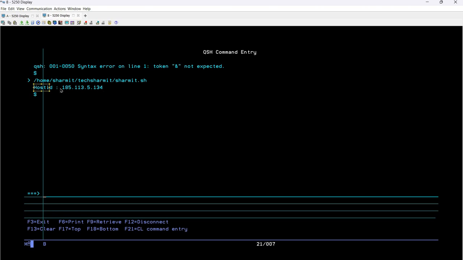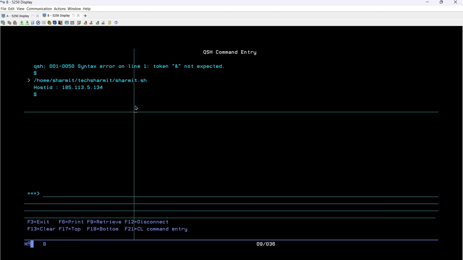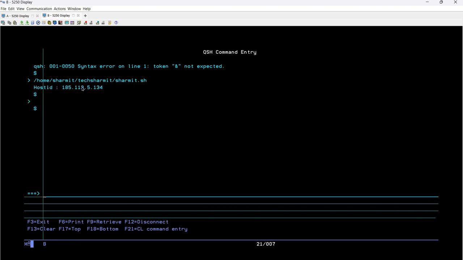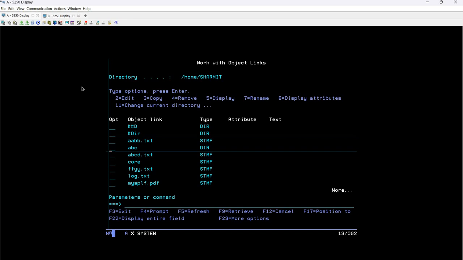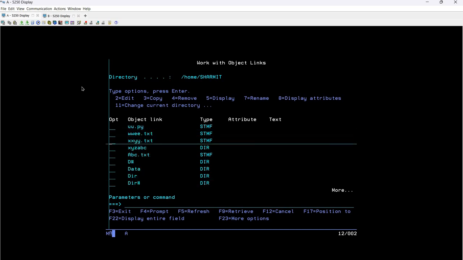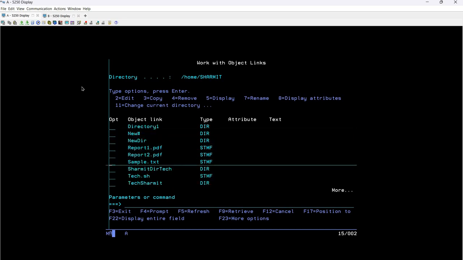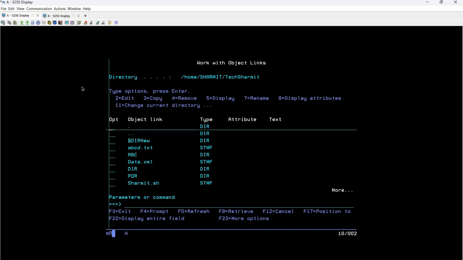185.113.5.134. So this is the IP address, or you can say host address. Again, I'm saying that we are using the public server, which is PUB400. So this is the IP address of PUB400. Okay, fine. And I will also show you one thing: let me write WRKLNK again, and open the directory first.